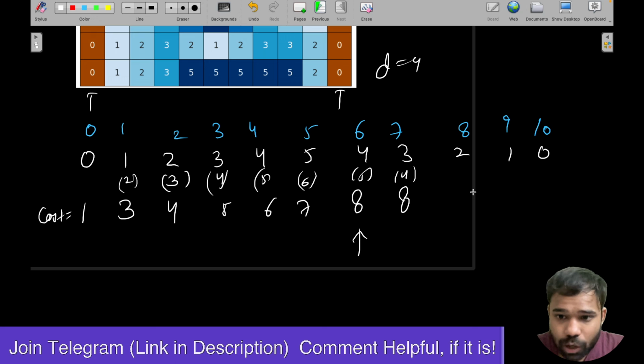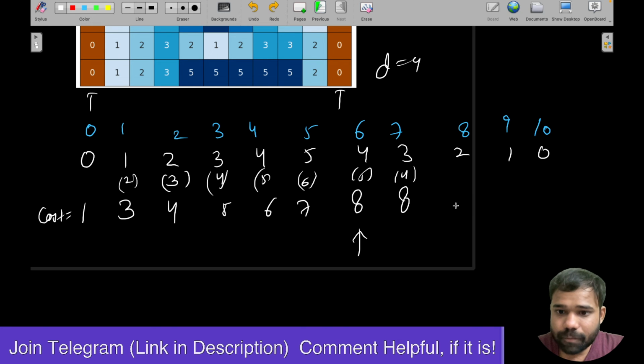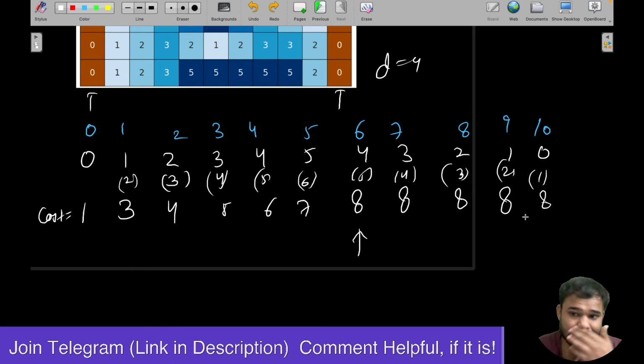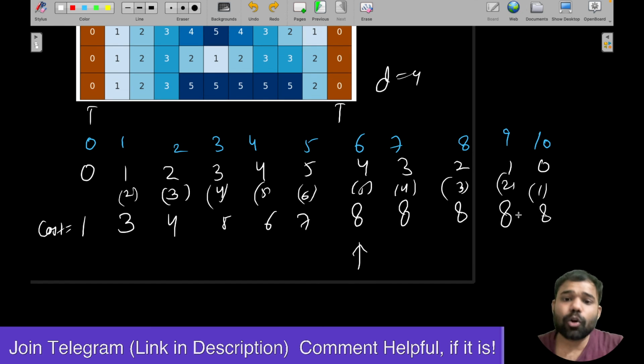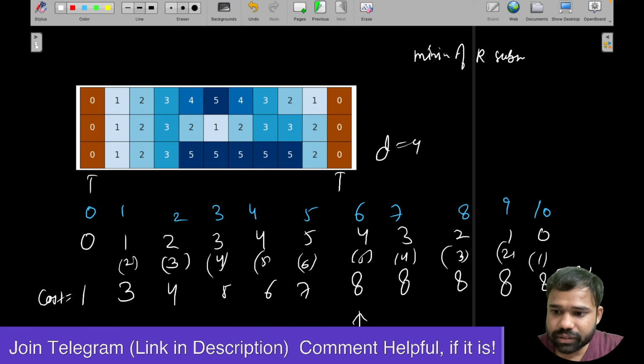Right. Now here you will take support for this. This is 3. Minimum here is 5. So again it will be what? 5 plus 3, 8. Now for this you will again get 8, and for this you will get 8. Look, 6 plus 2 is 8, and 7 plus 1 is also 8. So the final minimum cost to build the bridge in this row will be 8.